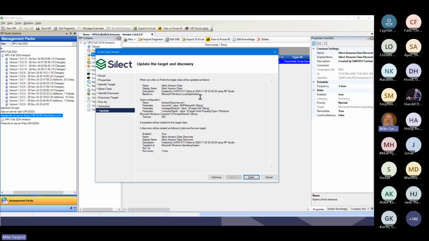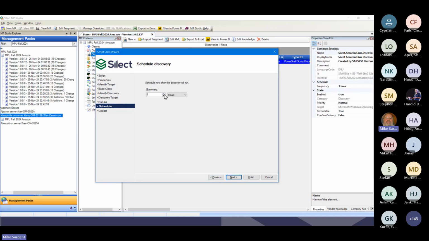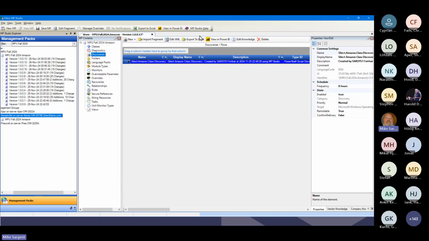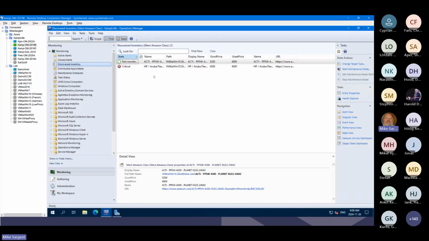The last thing we'd have here is a summary where we could check things and go back and correct things. So for instance, if I wanted to go back and change this to every 8 hours, you would see that it's changed here and finish, and it'll update the thing. So let's go off to our management server here and look at discovered inventory.